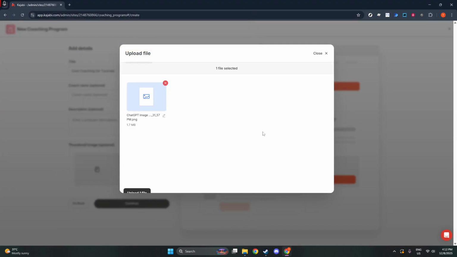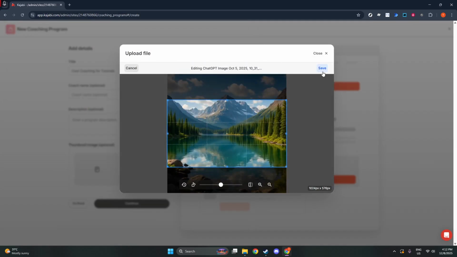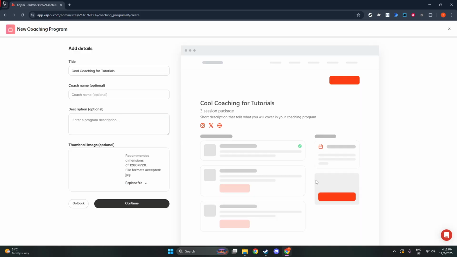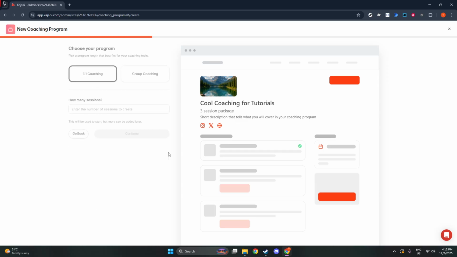Now choose the format. Select 1-1 coaching if you're working with individual clients, or group coaching if you'll be meeting with multiple clients at once. If you're setting up a package rather than a single session, specify how many sessions are included. This helps you and your clients track progress and know exactly what's included in the program.